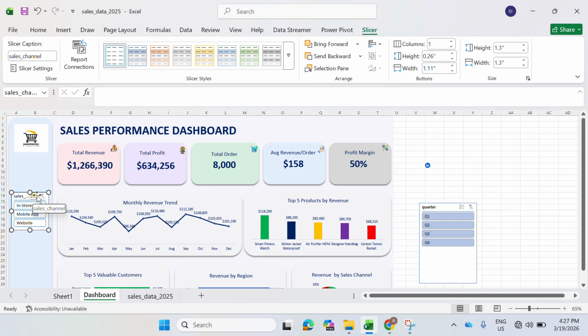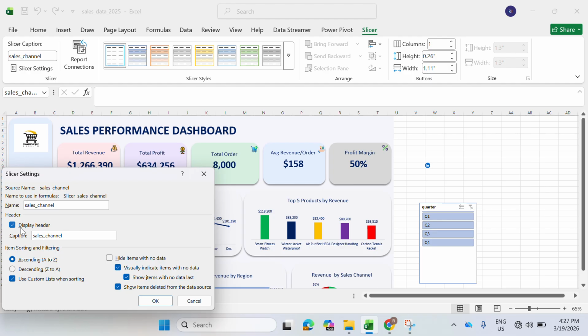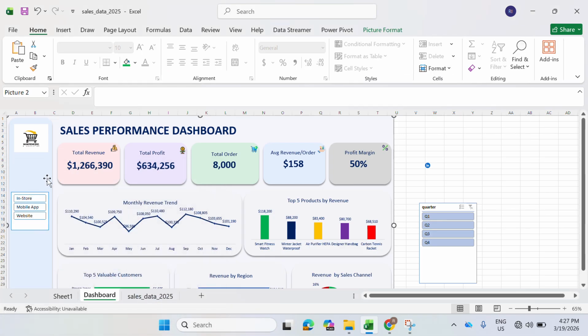So what I'll just do from here, guys, I'll remove this title. How do you remove it? Right click and you see slicer settings. So from here you say display header, uncheck it, then you do okay.